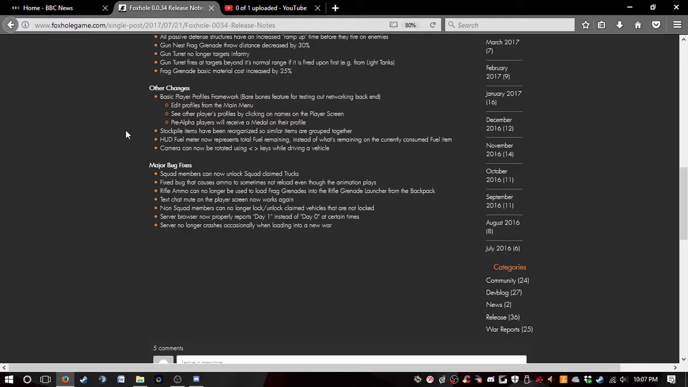Kind of throw back just some math there for you if you've been out of school for a while. And then major bug fixes: squad members can now unlock squad claimed trucks. I think before only officers could do it, or the person who locked it could.